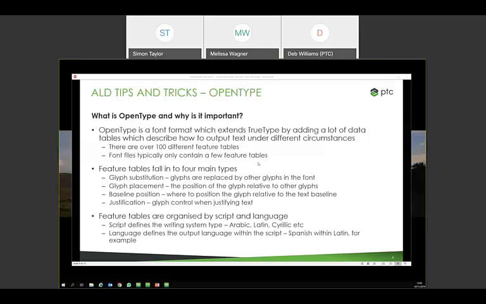You have a standard glyph substitution, where if your output application is going to present, for example, a G, you might just want to swap it for a different looking G glyph which exists within the font. Or you might want to output a different glyph at the beginning of a word or the end of a word, that kind of thing. Then you have information about glyph placement.